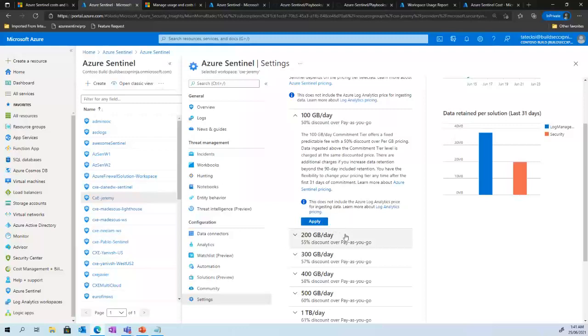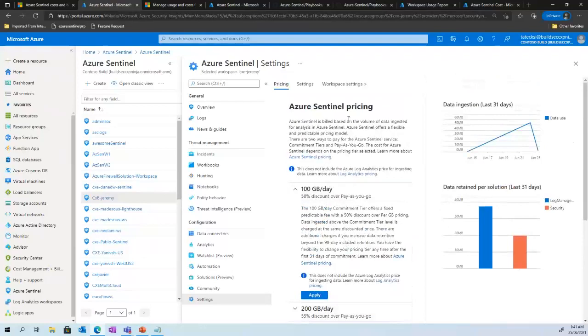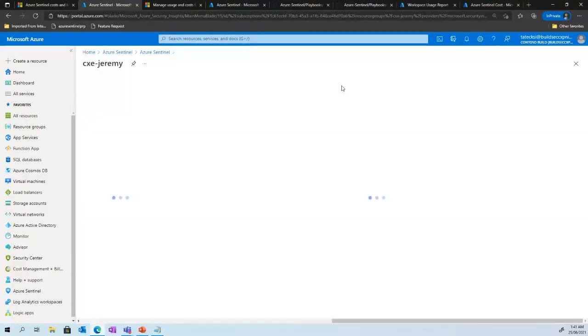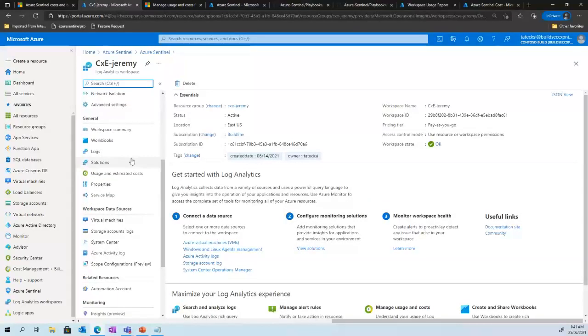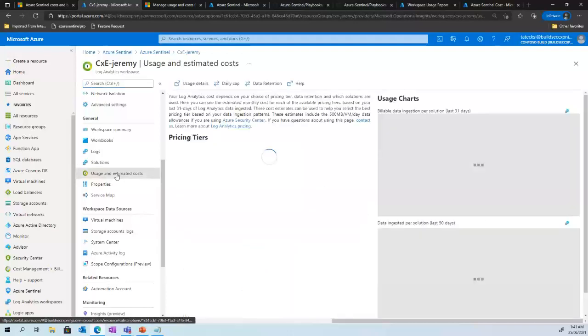Now, however, make sure you're aware that commitment tiers is not only available for Azure Sentinel, but also for Log Analytics workspace. Now, how do I enable that? Just go to the workspace settings, and under workspace settings, you can scroll down on the blade and look for usage and estimated costs.